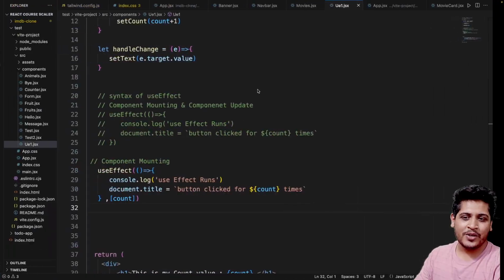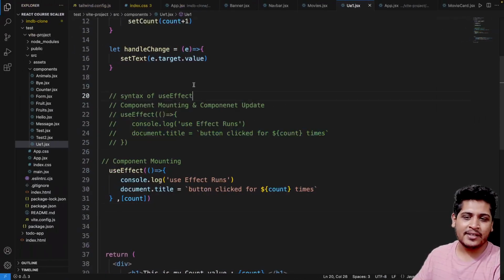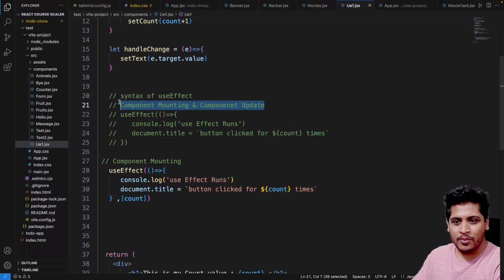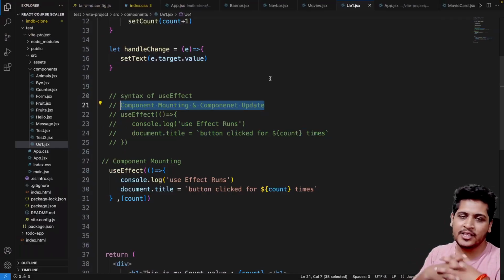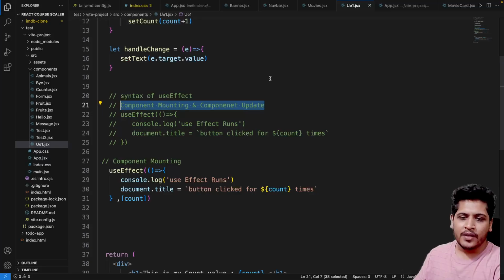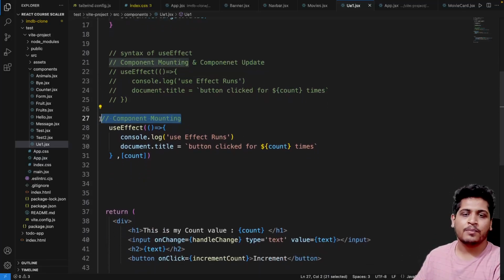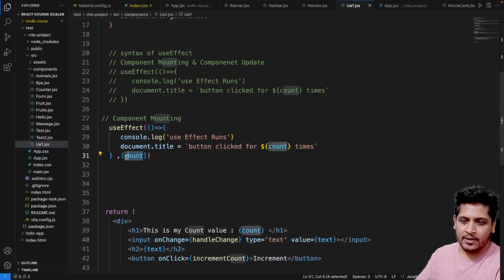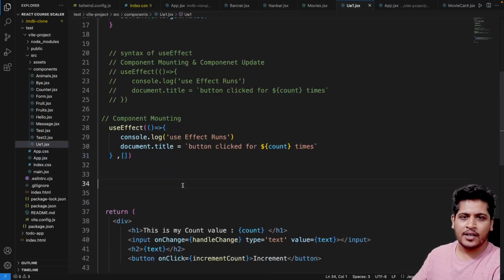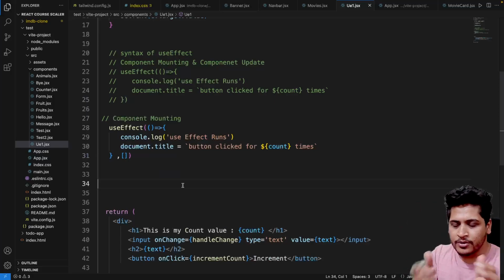So this is how you can make use of useEffect. If you do not add anything, it will work like component mounting and component update. Both the things will be combined, and it will basically show both the behaviors. Now, if you just want to have mounting behavior, you can just add a dependency array and it will just run when your component mounts.